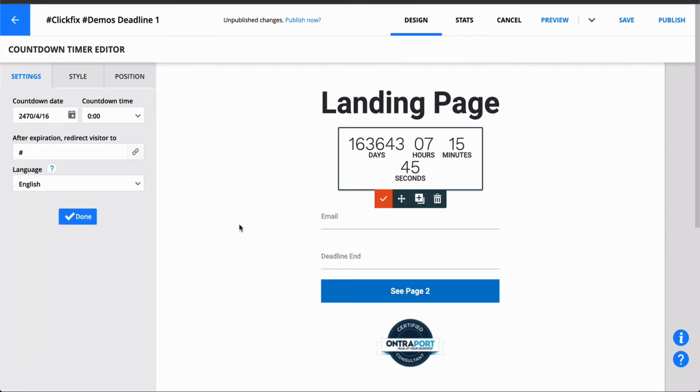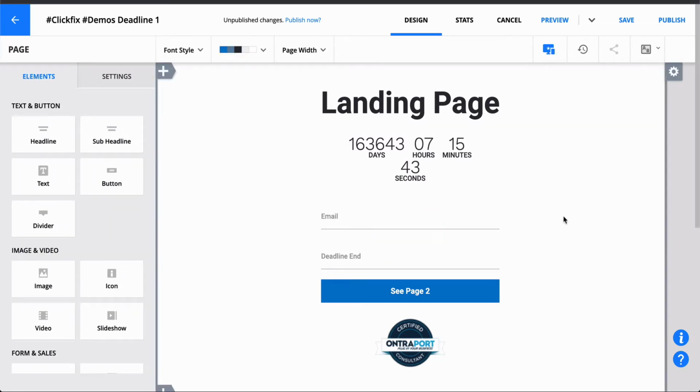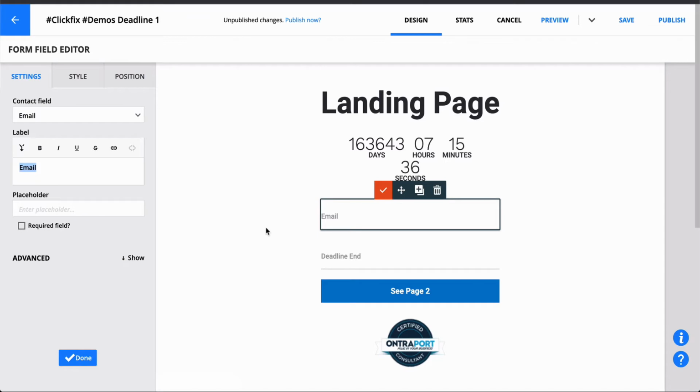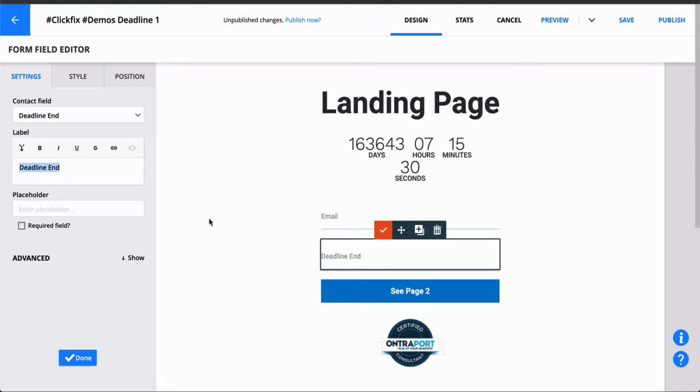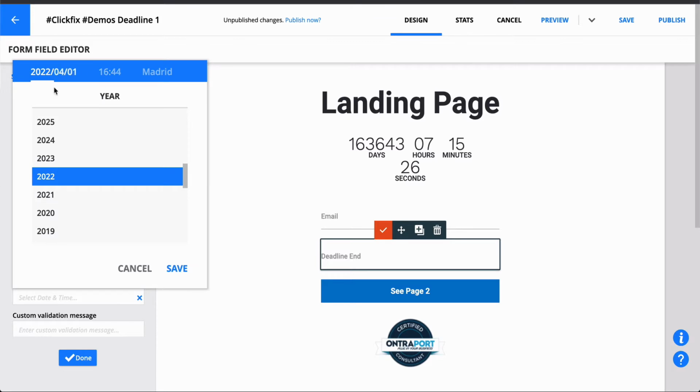All right, so after you have your timer in place, the two fields that we'll need are an email field, right? That's just normal because we're going to tie this to the person's contact record. And then we have a custom field called deadline end. This deadline end is a date and time field, right? And I'll show you that in the back end.